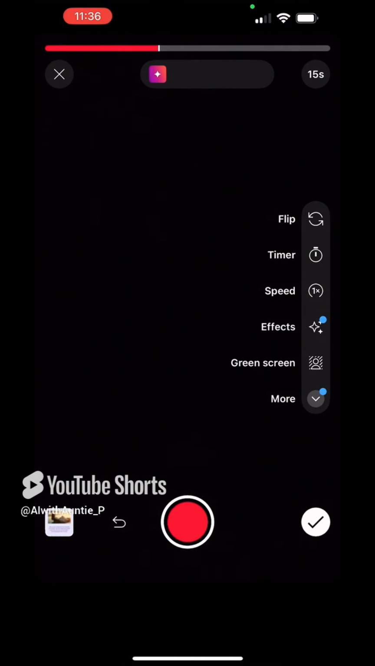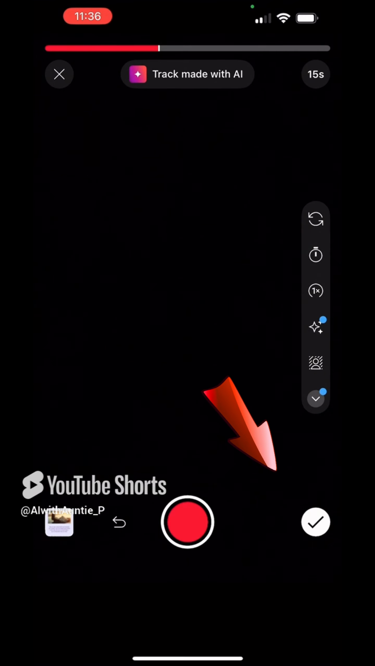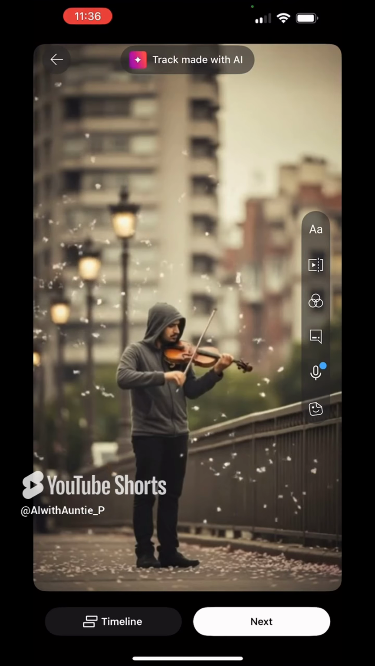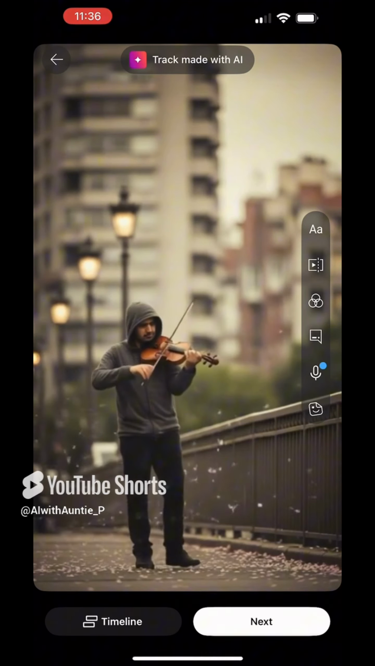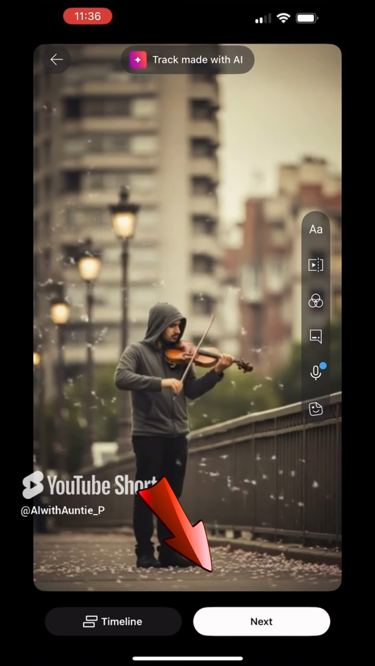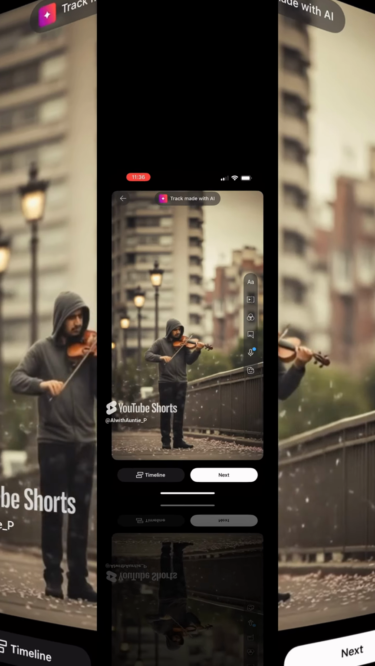Now press the check mark. Almost there. Click Next and add in your text, captions, filters, sparkles, banana explosions. Whatever you like. When you're happy, click Next again and upload that masterpiece to the world. And that's it. You just made an AI-powered short like a boss, or a banana boss.